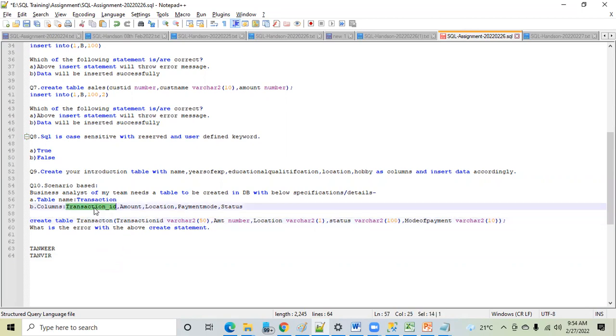This is exactly the same with the columns as well. Here I mentioned transaction ID. The business analyst has told that transaction underscore ID should be there, but here I have missed the underscore. I do understand SQL will accept it, but as per your project, this name is totally incorrect. So you have to be very careful about the correct spelling and the sequence as well. Like the header was amount, I have written AMT. And I think somewhere I've changed the sequence. Here status was the last column, but here I've kept it second last.